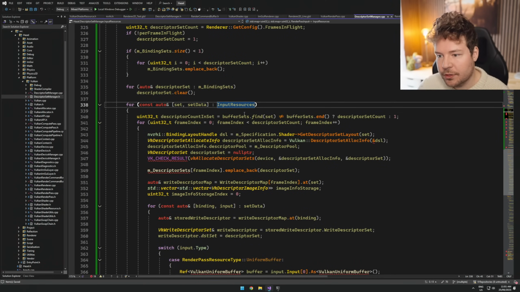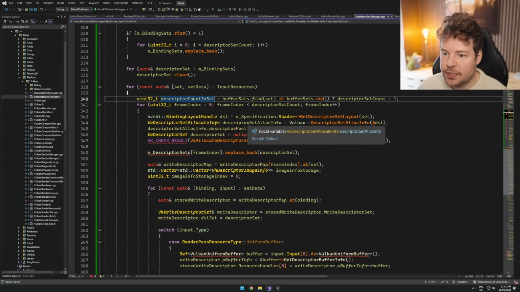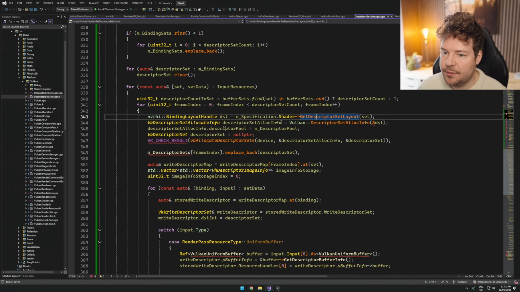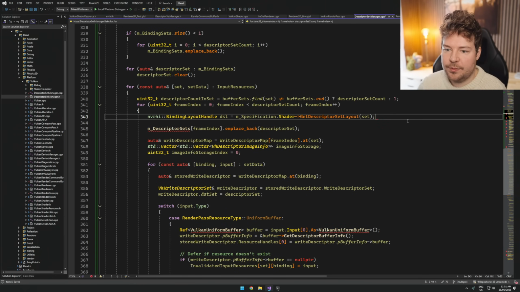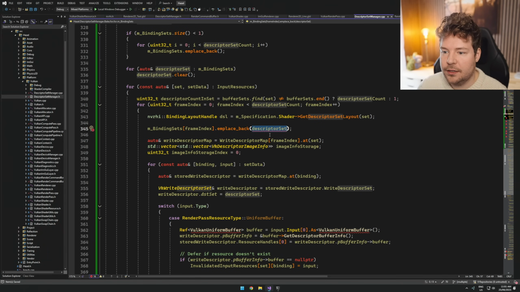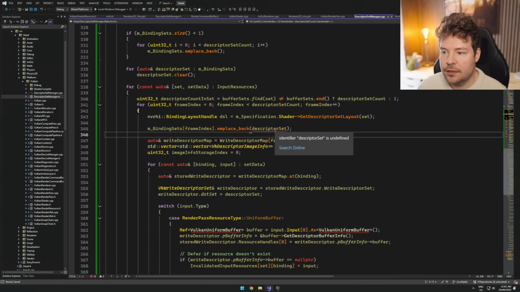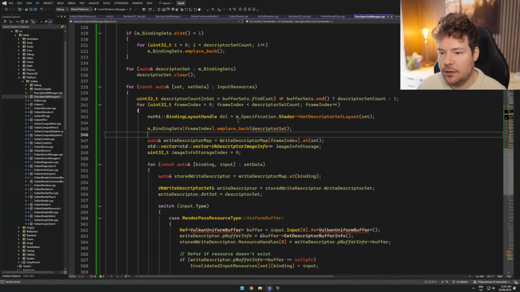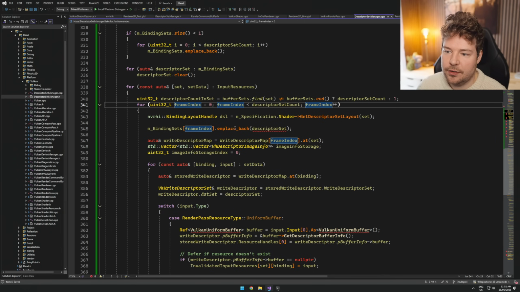Okay, so we're going through all the input resources. Descriptor count in set. Oh, look, we've already translated some of this somehow. Oh, that's kind of cool. Alloc info, descriptor pool. None of this needs to happen anymore, I don't think. And then we emplace back. It actually wants a set already, but we haven't really created it yet, have we? And we're in frame index 0. Why does it want one immediately?